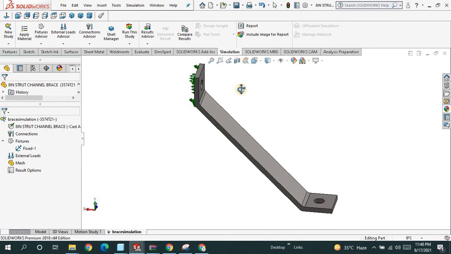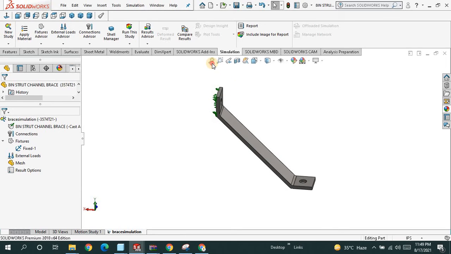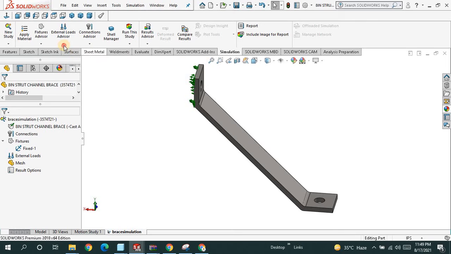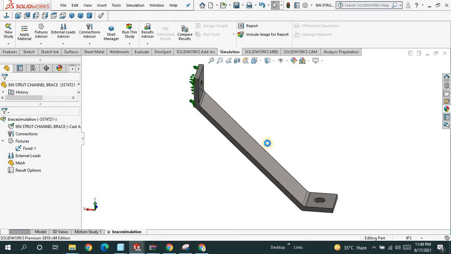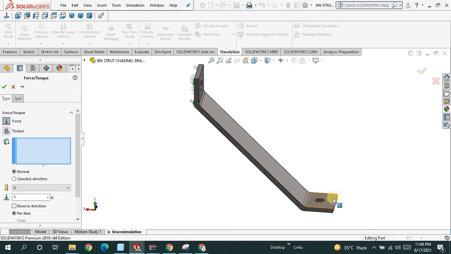Right, once you fix your mechanical component, surely you have to go for applying the load. This time I'm going to put some load on it. Okay, where you want to apply. It could be the point load, either it could be distributed load, either it could be the surface load. Okay, each and everything you can apply. Let me choose this surface for now.